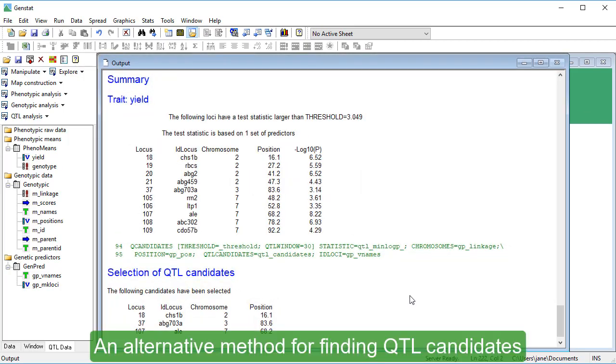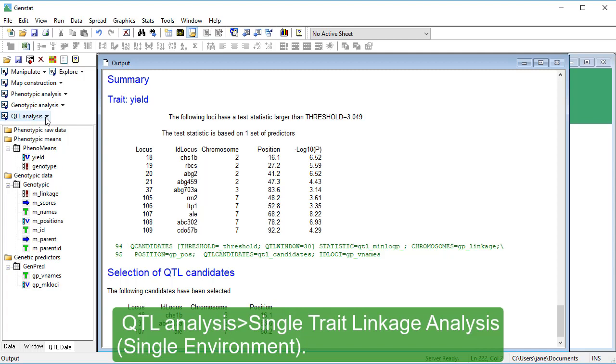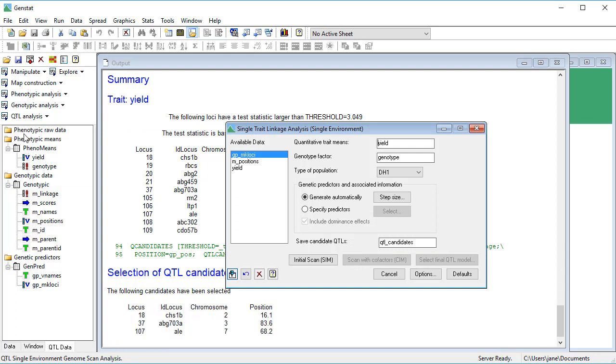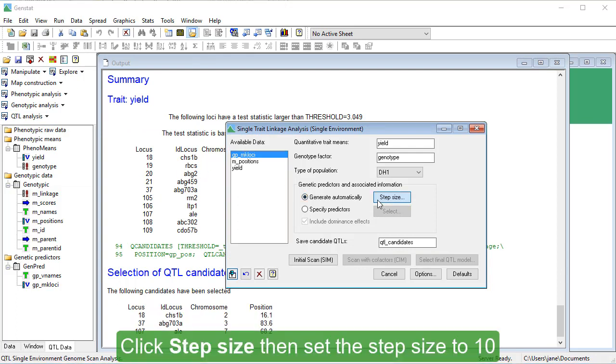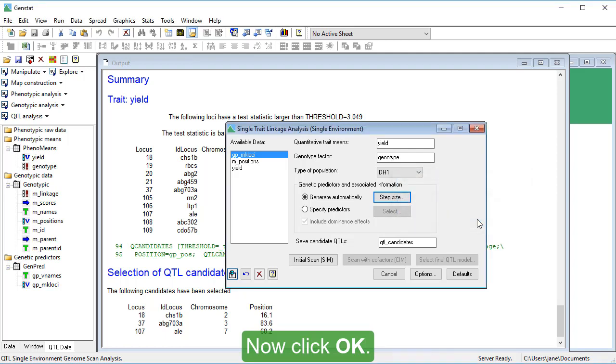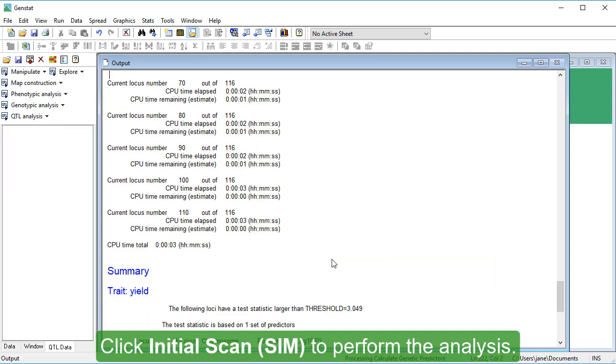An alternative method for finding QTL candidates is to use simple interval mapping. In the QTL data view, select QTL analysis, single trait linkage analysis, single environment. Click step size, then set the step size to 10 to calculate genetic predictors between marker positions. Now click OK. Click Initial Scan to perform the analysis.